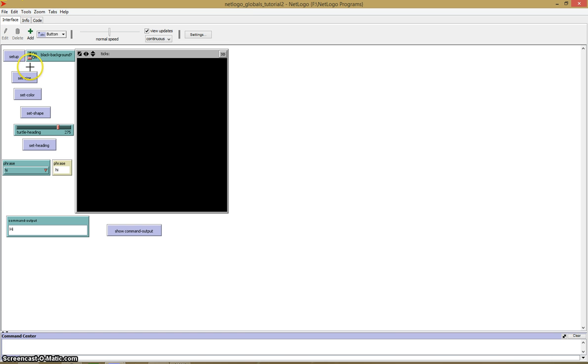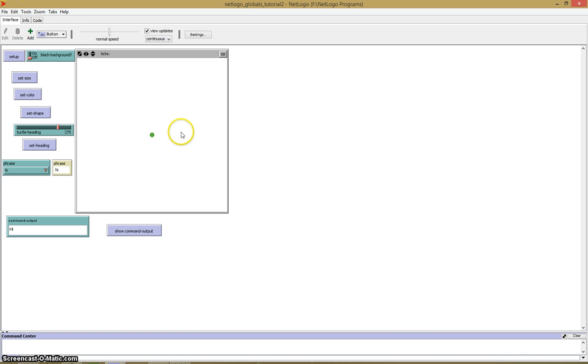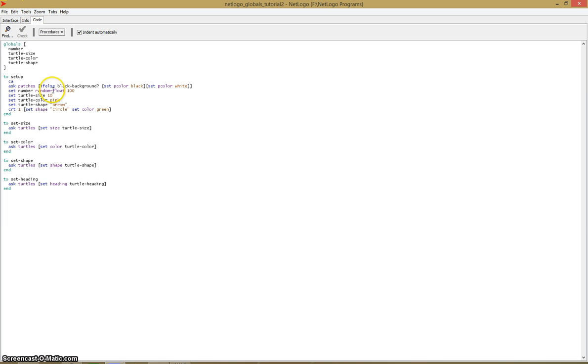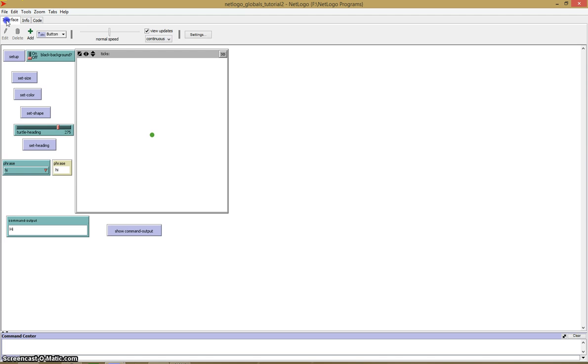First we'll start out with the setup button. You create a white background with a green dot in the middle, and that's caused by the setup button here. It first clears everything, then we'll ignore this line for right now. Then this sets a bunch of strings, numbers, or whatever to the globals created up here, and it creates a green circle turtle in the middle right here.